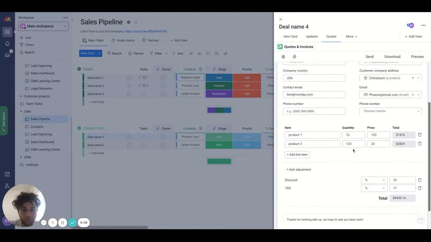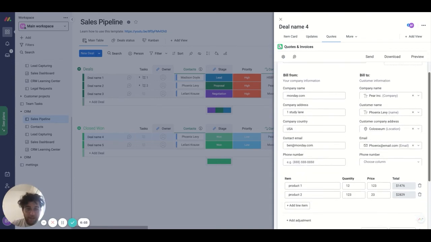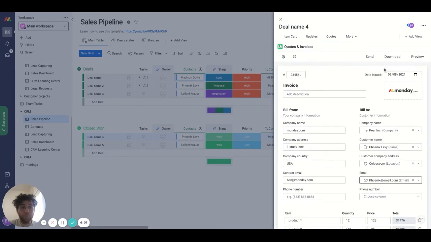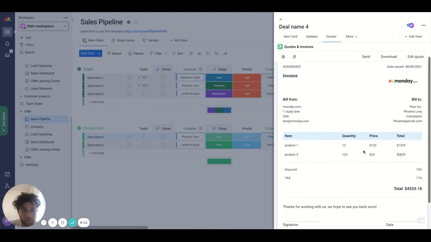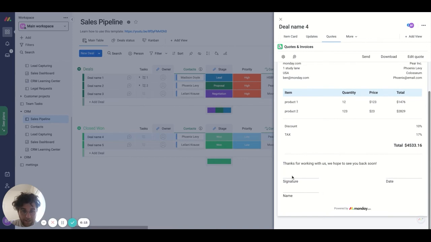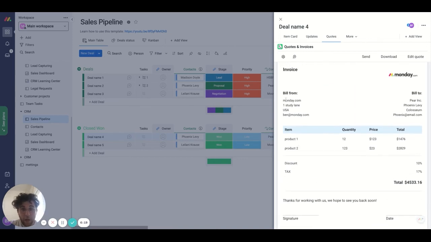Now, the second question is, how do we send this out? So we've mapped everything and all of the information is here, but how do we send this out to the users? Well, before we send it, we can preview it. If you preview, you can see all of this information. So thanks for working with us. We hope to see you back soon. The signatures, the date, the discount and the tax that's been added, the bill from and the bill to. Everything can be seen in the same place.